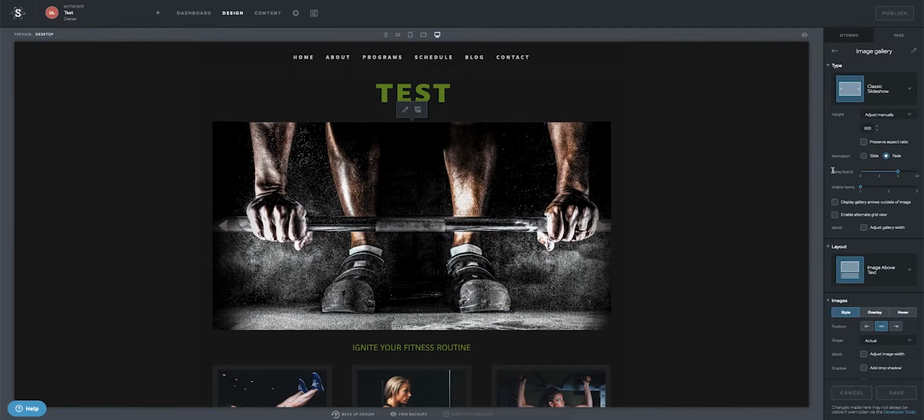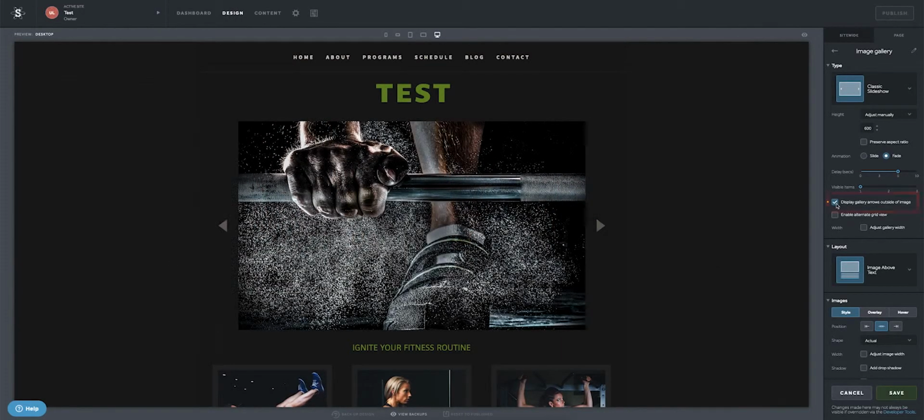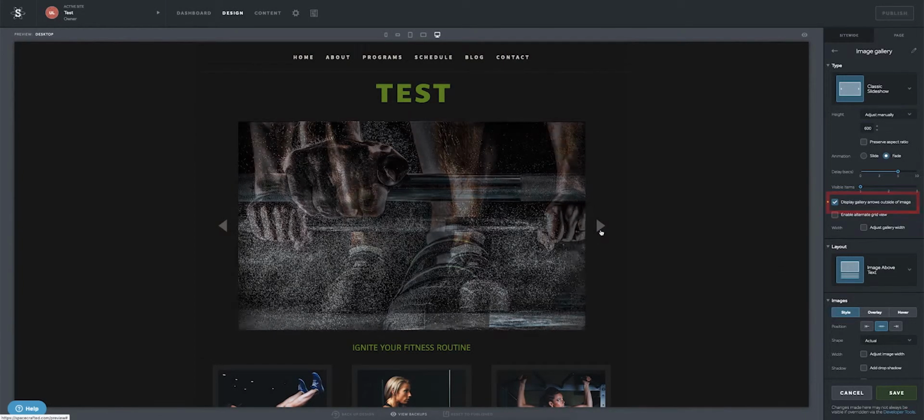Beneath the Type dropdown, select the box that has Display Gallery Arrows outside of image to make your arrows appear outside and not on top of your images.